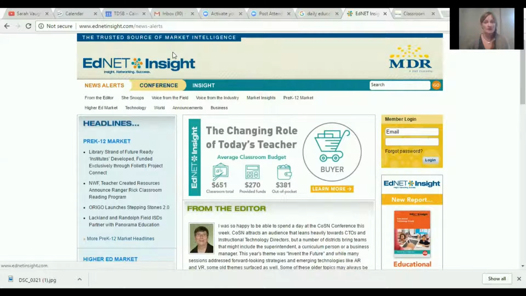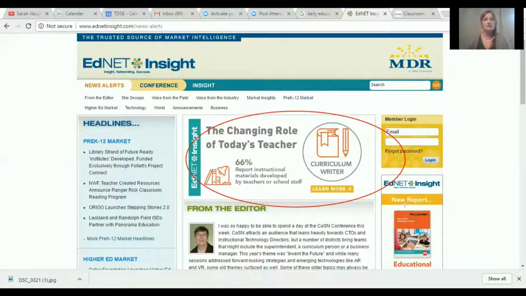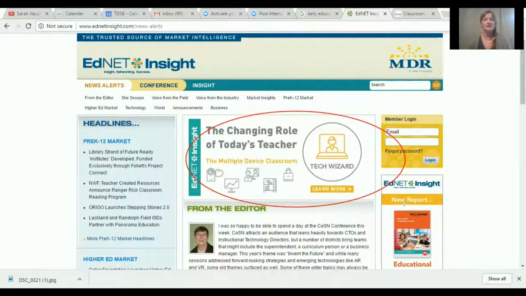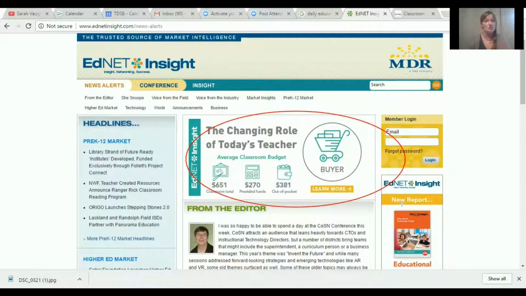First part that I wanted to highlight here was this section called the changing role of today's teacher. This section is obviously mostly directed towards teachers, but it's a really good resource for parents to understand what is being expected of teachers within the classroom. This is where the EdNet website provides research and documentation on different trends in technology and education, and gives that information to teachers so that they can then transfer it into the classroom with their students.